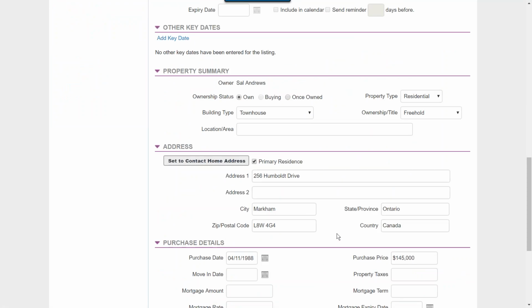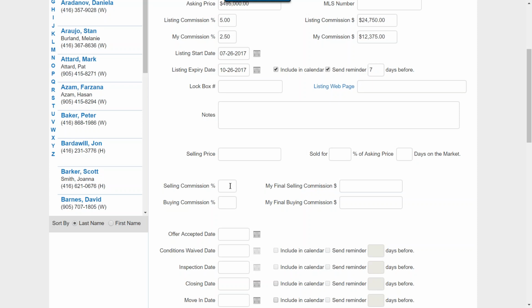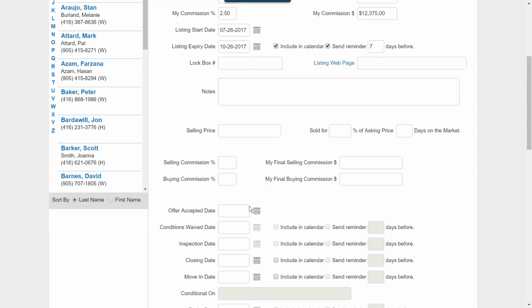And then there's the property summary. So all this property data was pulled over from the contact record. When we created the contact record for Sal Andrews, one of the tabs in that contact profile was actually properties. So we enter the data. This is Sal's property. When he lists it, we pull all that data into the listing, which we're looking at here. So having all the data consolidated in one place is very cool.